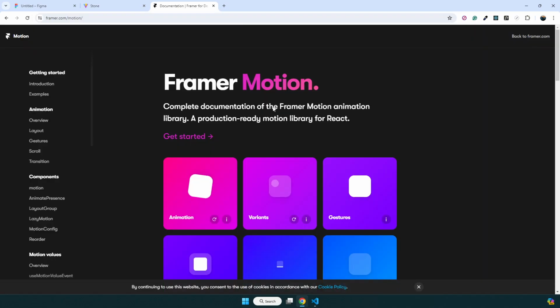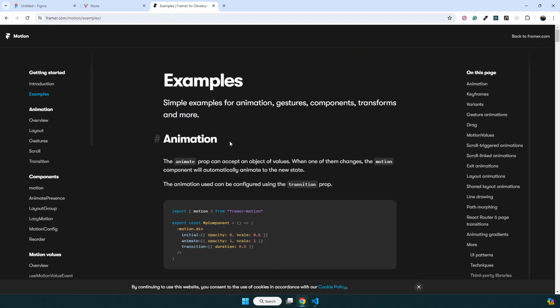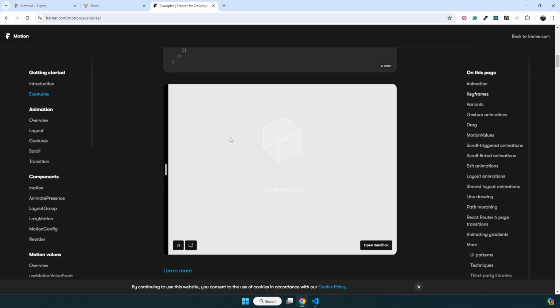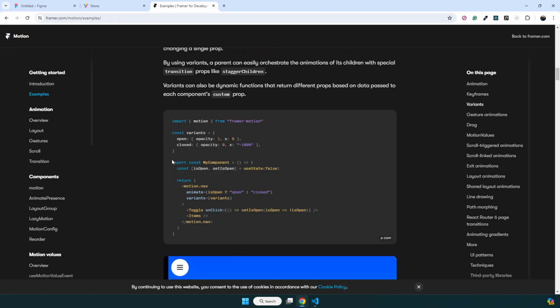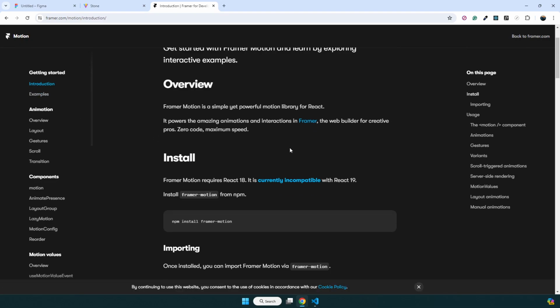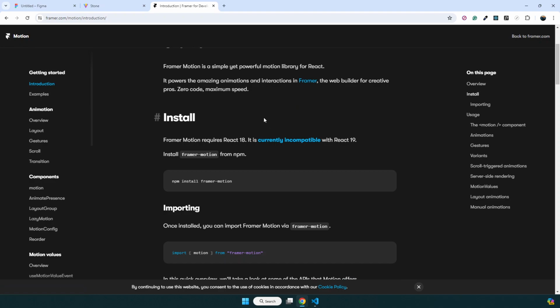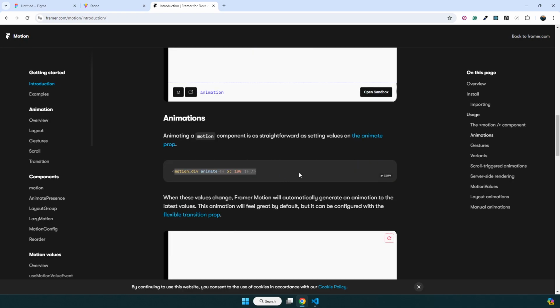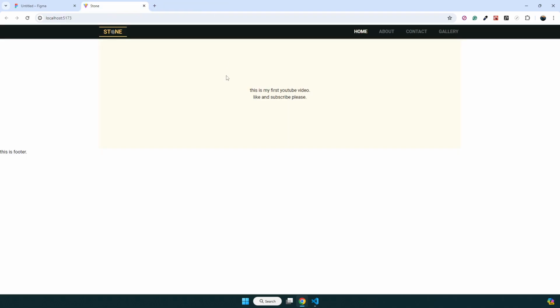Okay, Framer Motion. You can come to this website, and you can see they have lots of examples on their official website, so check this out. I recommend that. They have great examples. You can learn lots of things from here. They have an introduction here, and suggestions on how to install everything. Here you have to say npm install, and we have to import motion. And how that motion is used, they have all the examples for that. If you are interested to learn more, you can always come to this website. Okay, so let's go to our project.